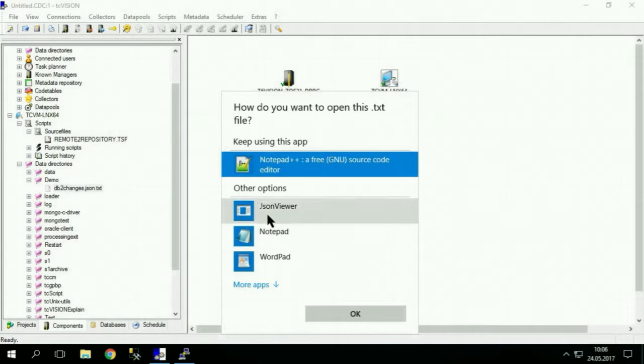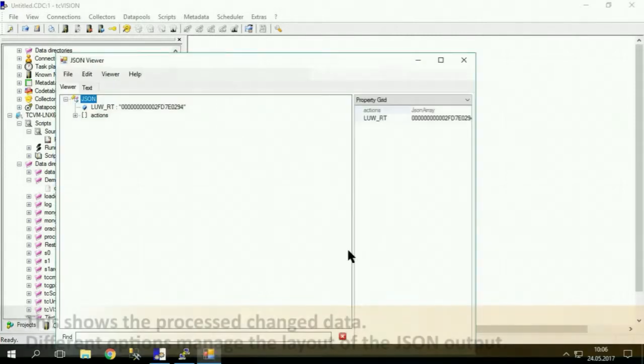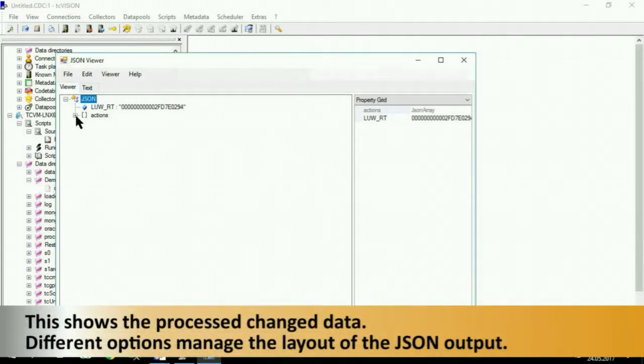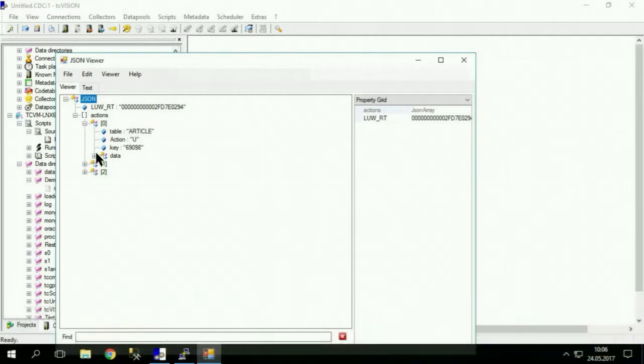Let's look at the output using the JSON viewer that shows us the output in a structured way. We have 1 transaction with 2 changes, 2 updates and 1 insert. Of course we can also see the corresponding data.